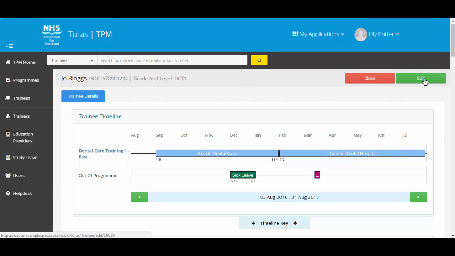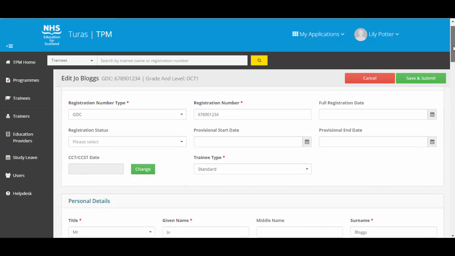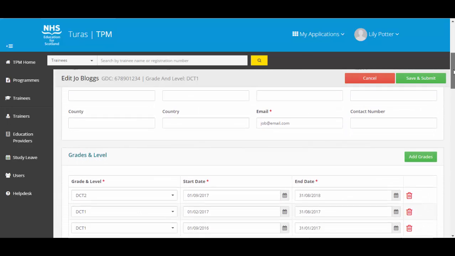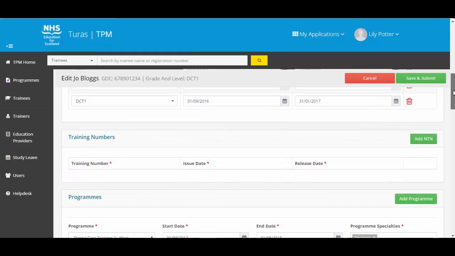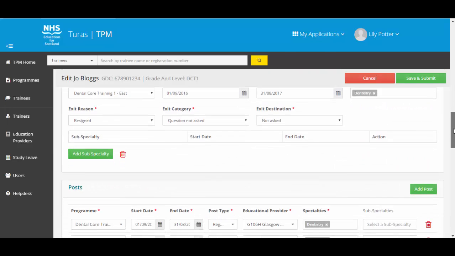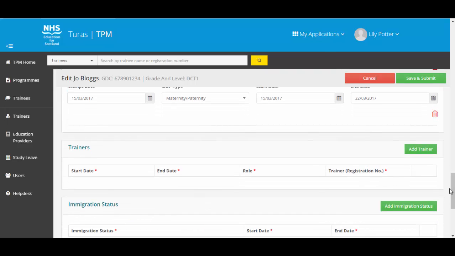To link a trainer to a trainee, you need to be in Trainee Edit mode. This can't be done when the trainee is initially being added to Turas, but only in Trainee Edit mode. Depending on the date range and role, the system will filter out the trainers that the user can use. Scroll down to the trainer area and add a trainer.